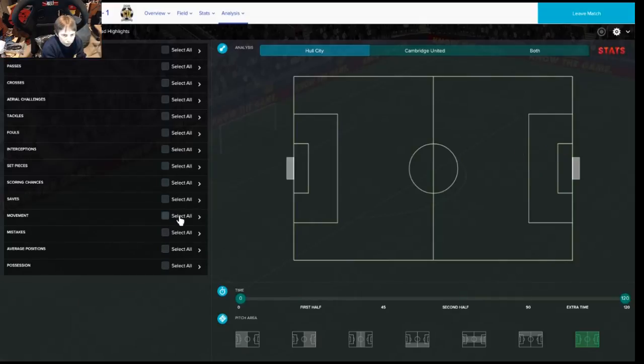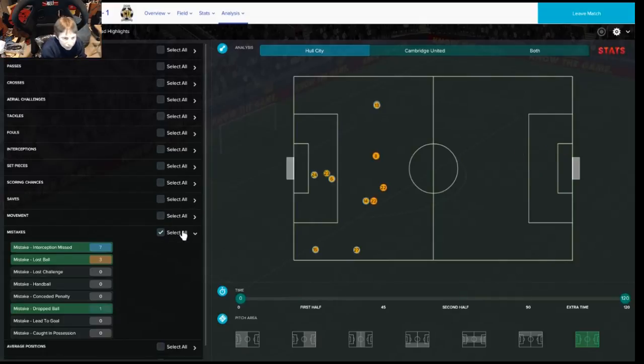Say movement. What's mistakes? Let's see. Drop ball, we got 1, and lost ball is 3. Those are the 3. Intercepted. Hard to look at this chart.